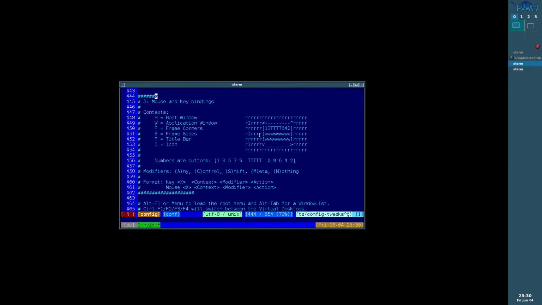We then have the window itself, and W is inside the window. That is another binding, and what that means is clicking anywhere that is not the title bar, or indeed the four sides of the window, or the four corners. The frames, the frame corners, sorry, and the sides, all have bindings in their own right. So you could, for example, have a binding that just happened if you clicked the side there.